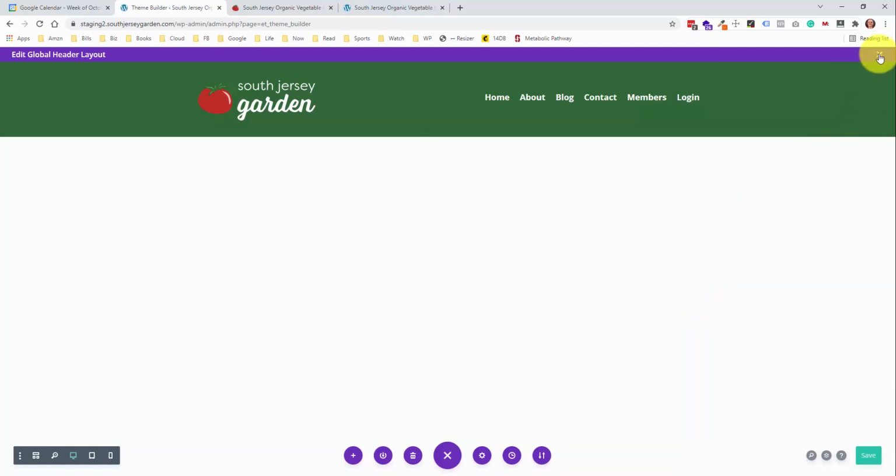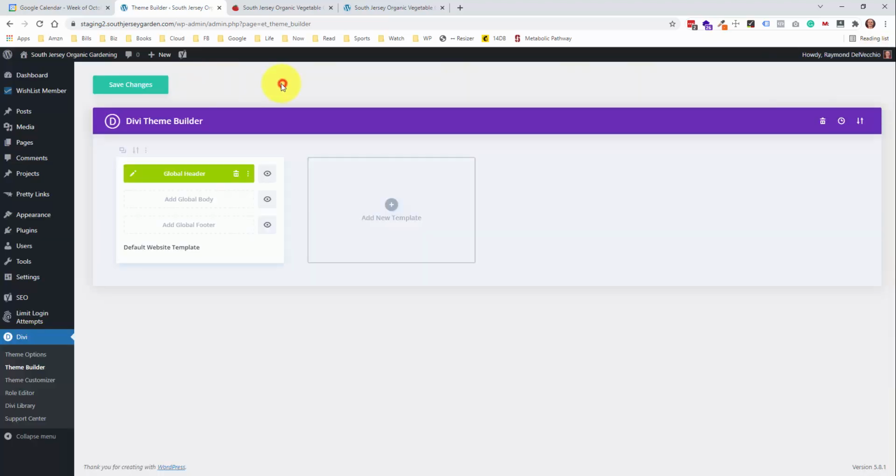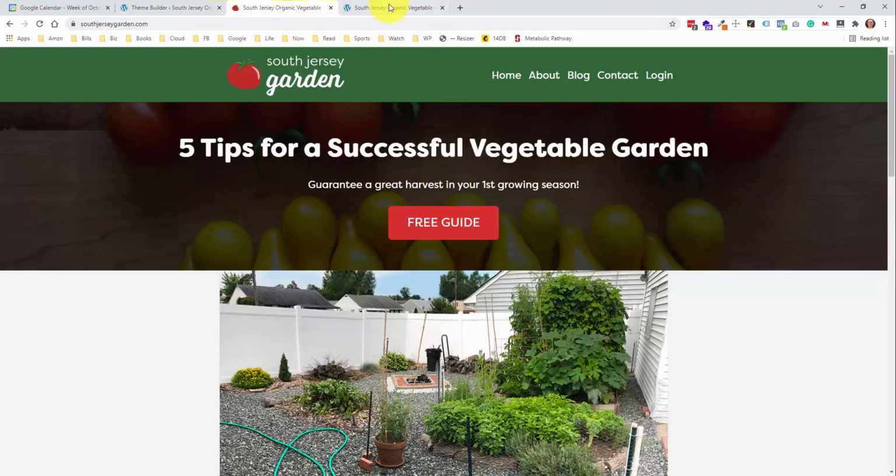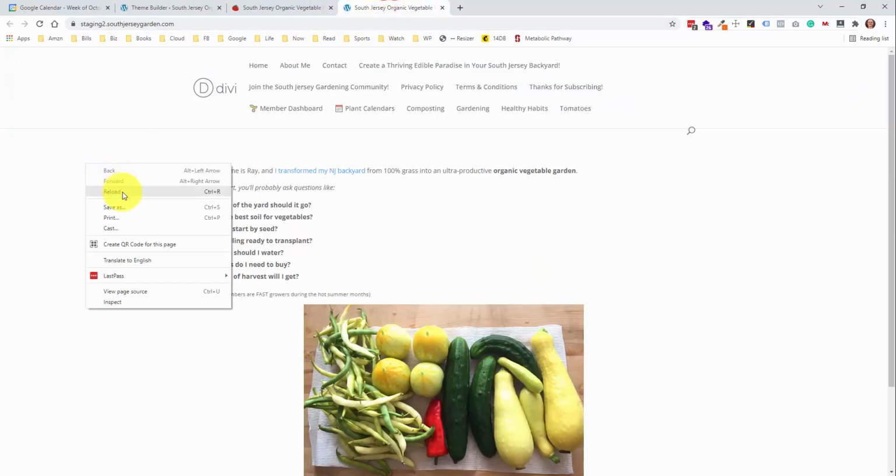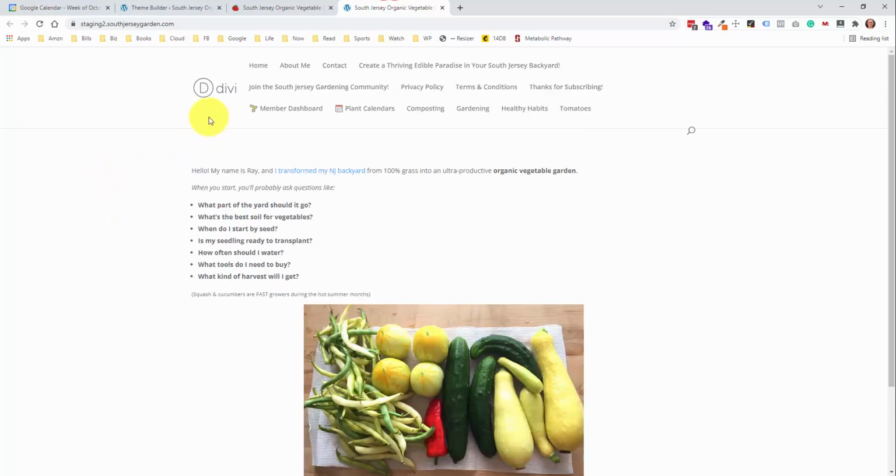We got our global header in place, so this should now be showing on every page of our website. I'll exit out of here right now, and you can see when it is set, we have this green background on our global header. And this is our live website. This is our staging website. So let me refresh that, and let's just compare the two.